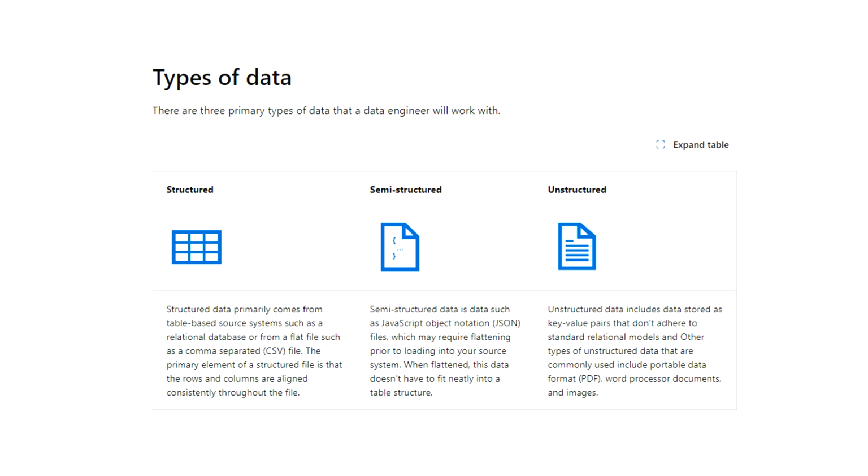Similarly, semi-structured data can be stored in a JSON file format, right? And it may require filtering prior to loading into your source systems. When filtering, this data doesn't have to fit neatly into a data table structure.